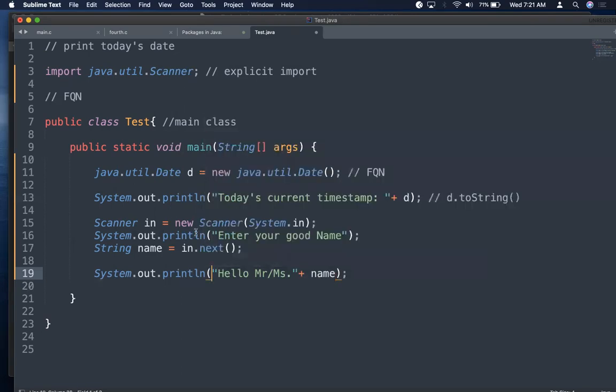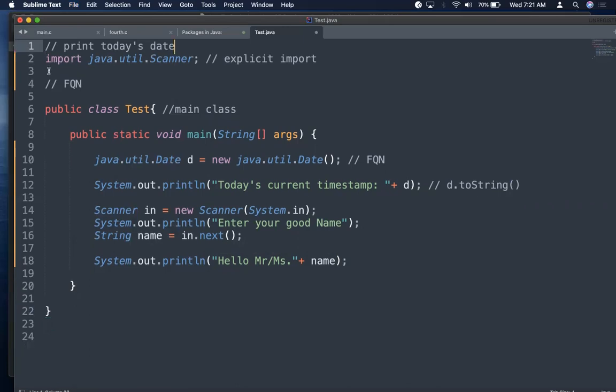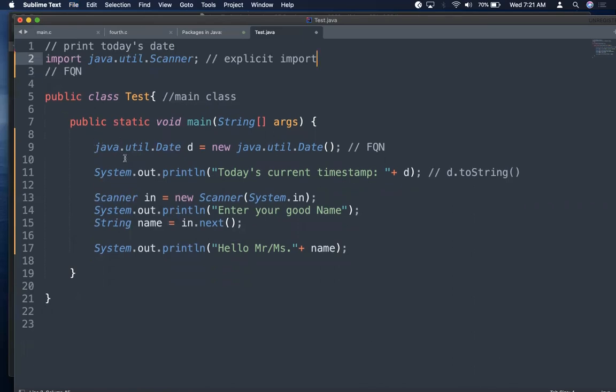Just to tell you that I am using another class, Scanner, over here. It's also part of the util package. Not just one util package, we have so many packages: IO package, net package, SQL package. SQL means all database related. Net means all networking related. IO package means all input output related. Util means all utility related. Like that we have so many packages. Java API is so big, right?